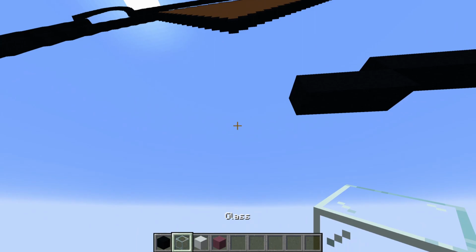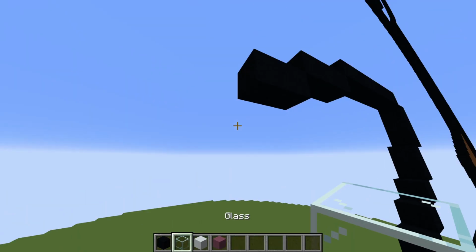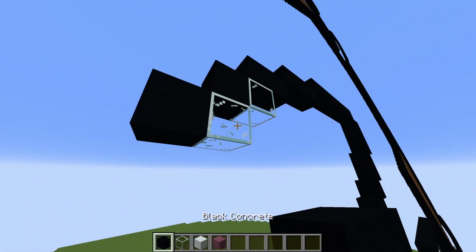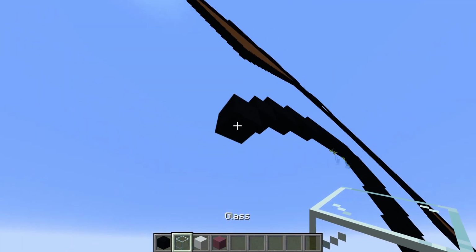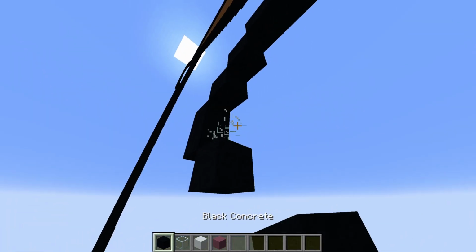And 2 blocks going horizontal on the lower level to the left. That's 1, 2. And place 2 blocks going diagonal down to the left. That's 1 and 2. And place 2 blocks going down to the left. That's 1, 2. And place 1 block going down to the right. That's 1.